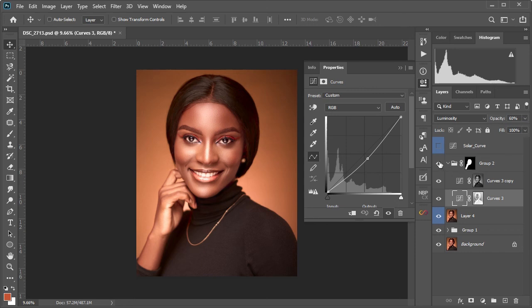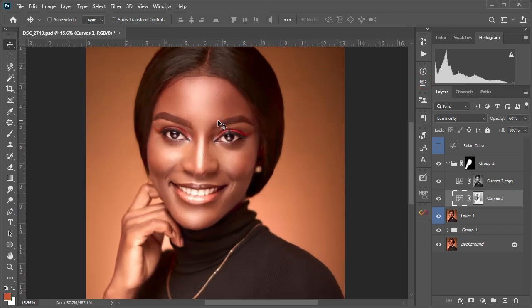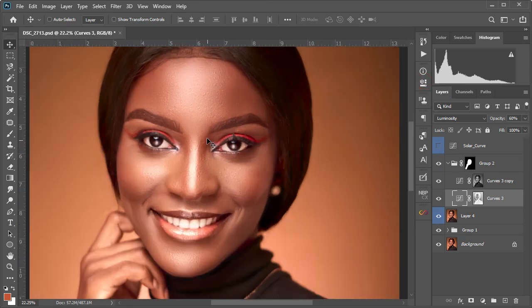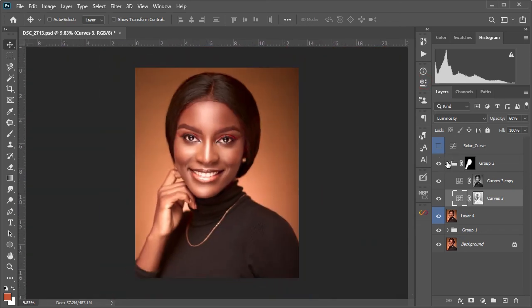Okay, so before, after. I see how that adds a whole lot of dimension to the image. Makes it pop, makes her skin, her face and everything just pop a little bit.